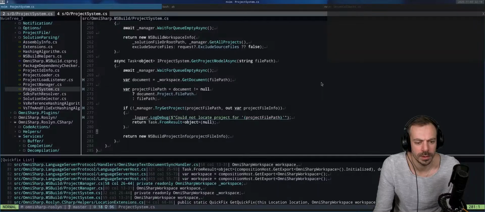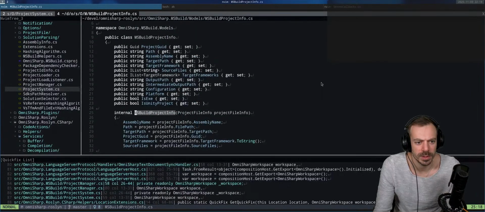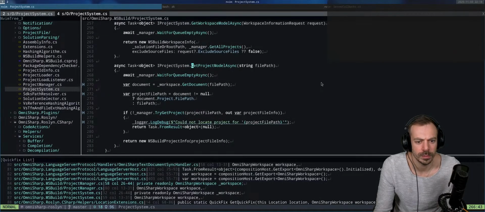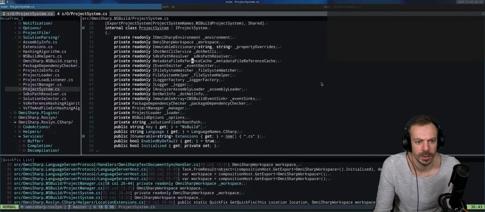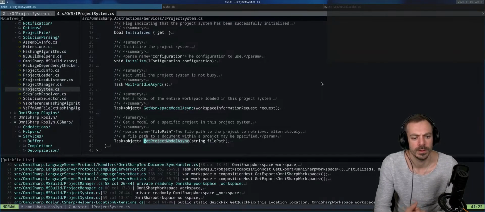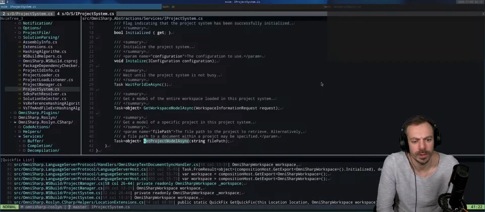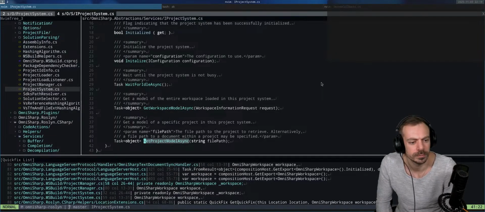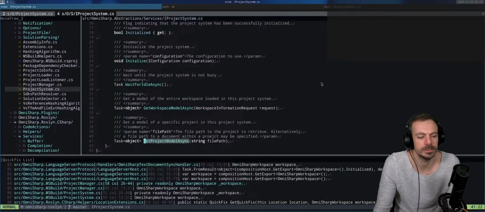How does this look like? Is MS build project info. This is also a custom type again, so the source on MS build model, build project model async. Is this part of this interface? Yes. So we have here get a model of the entire workspace loaded in this project system. And here get a model of a specific project in this project system.